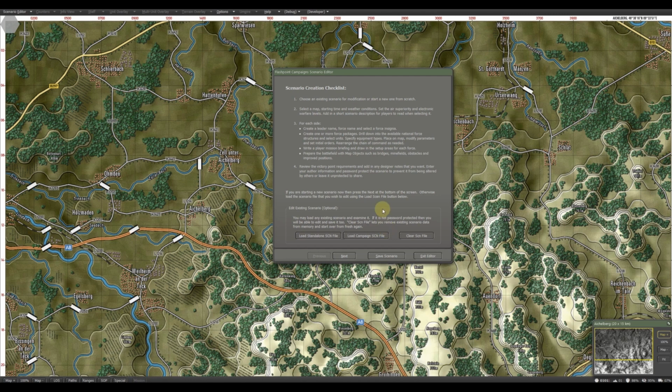This will open the first page, which contains the Scenario Creation Checklist and the buttons to load an existing standalone scenario or a campaign scenario. It would be helpful to read through the Scenario Creation Checklist, which will give you a brief explanation of the scenario creation process. Since we're going to be creating a scenario from scratch, there is nothing more we need from this page. So we are going to go ahead and press the next button at the bottom of the page, which will take us to the next page.